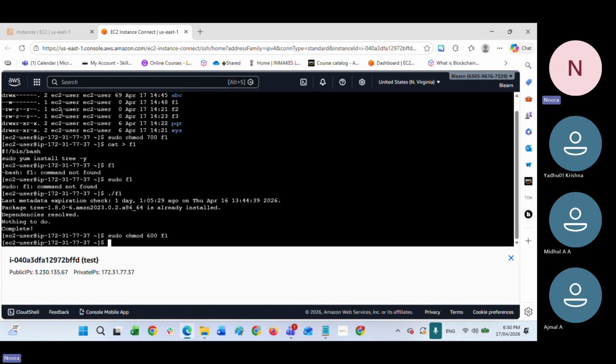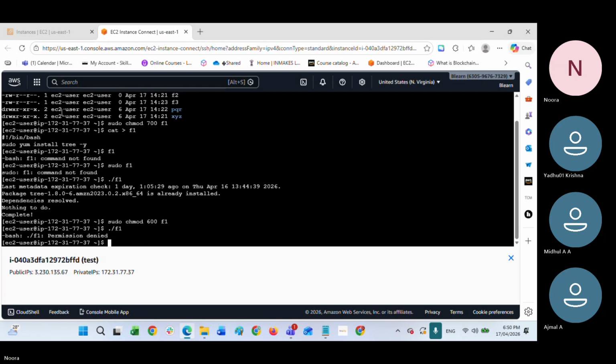So now I'm doing the same one. Okay. ./f1. Can you see permission denied? It's because execute is not there. Okay. So this is what exactly execute is going to do, or what read, write and execute are going to do, on a normal file and in a directory. Clear?